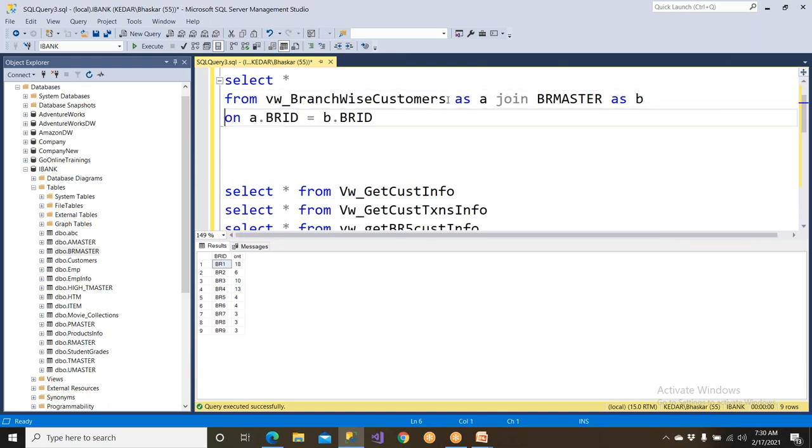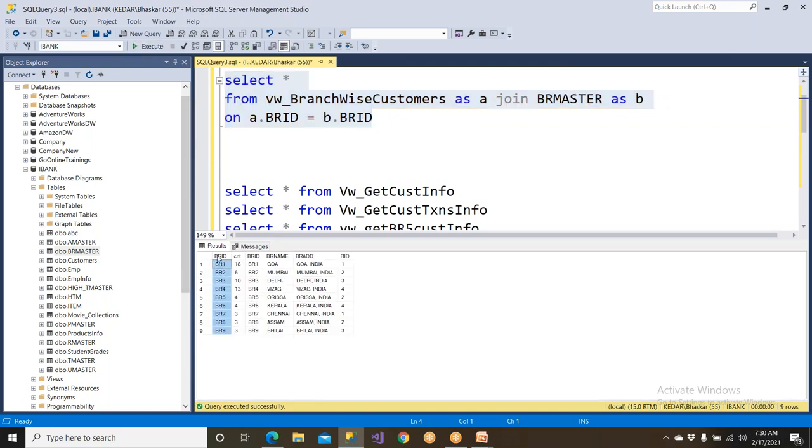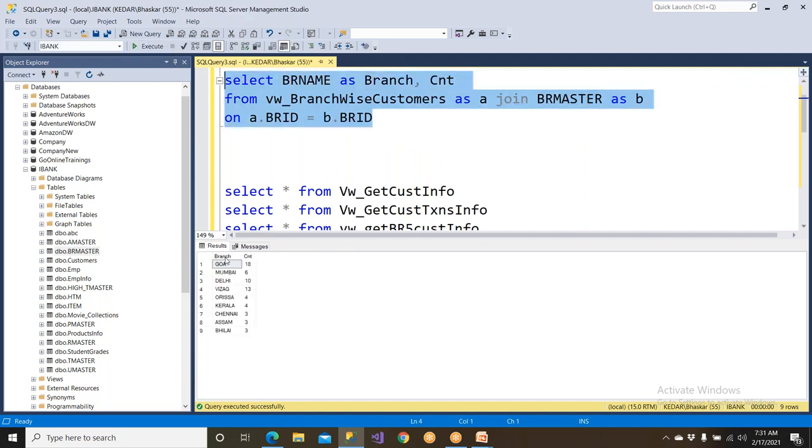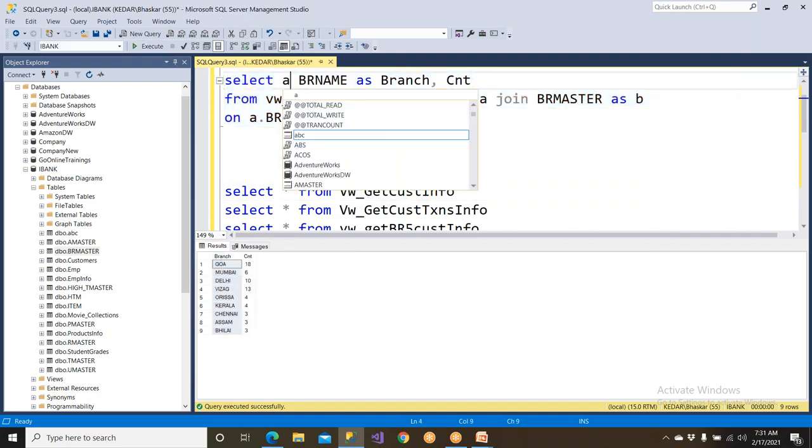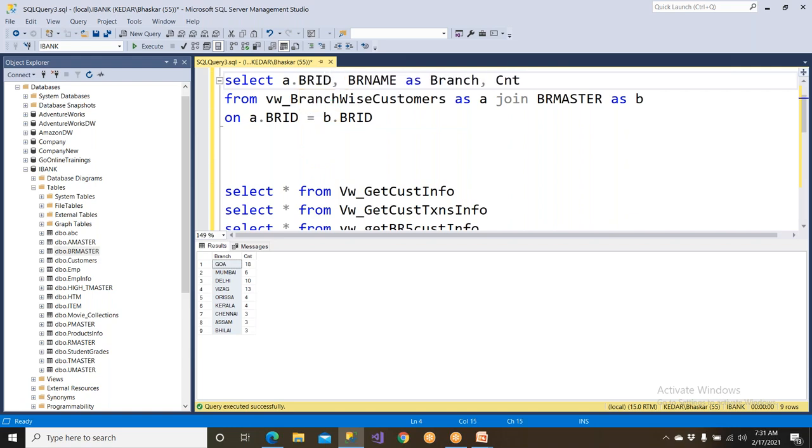Now we are joining the data, one view and one table. So we can execute. So BRID count, BR1, BR name. What I need? I need BR name. BR name as branch, comma count. So I should be able to execute like this. So I am getting a branch. If you need BRID also, A dot BRID, because you need to give a prefix, because BR ID is available in all the tables. So BR1, Goa branch, and these many customers are available.